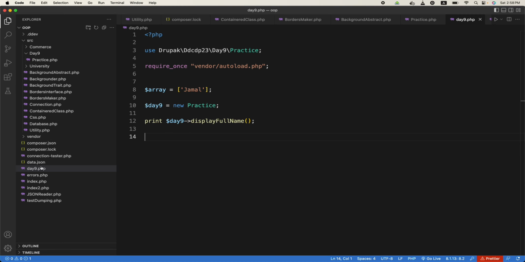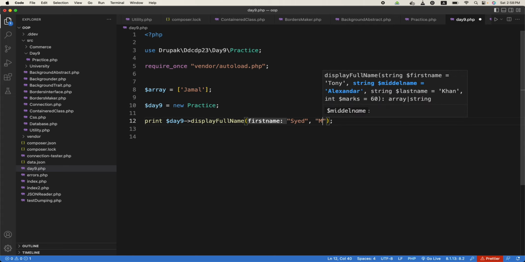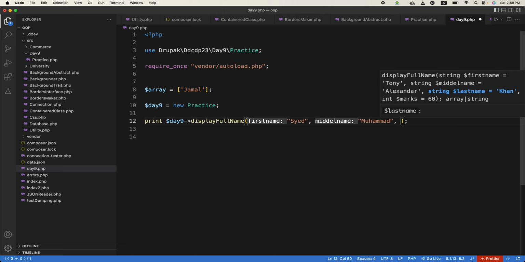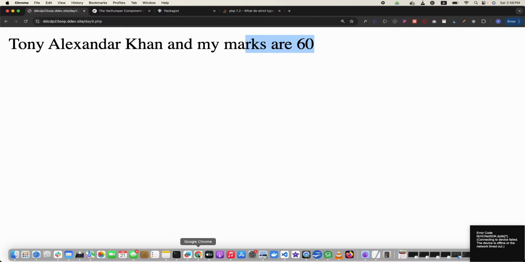Now I want to use, for example, everything. Again, let us go to Syed, Muhammad, and the third one is Shah, and the last one is the one I am going to skip. So what will be the output?